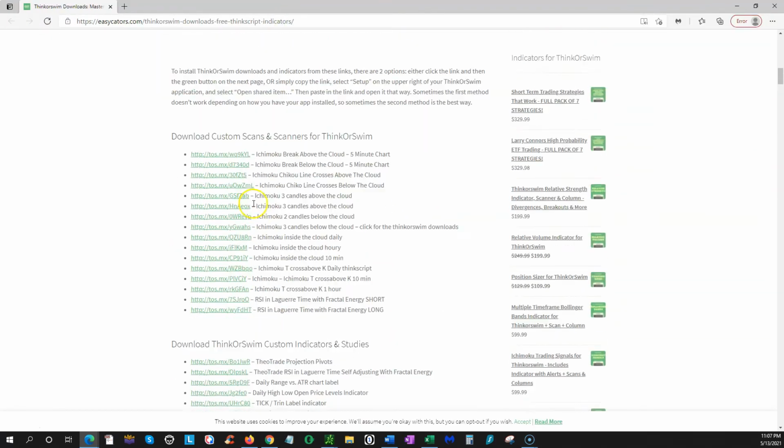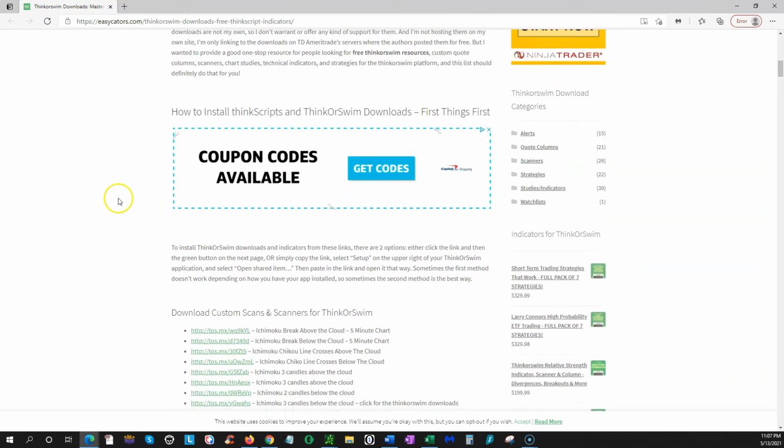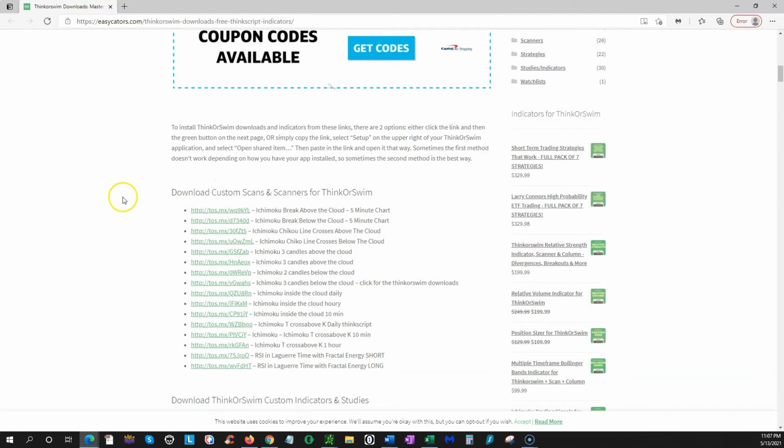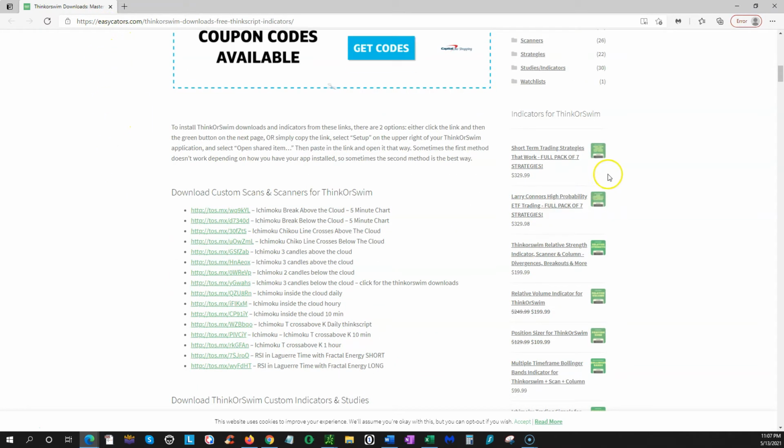Now here, this is what I would call the granddaddy of the free indicators as far as a website goes. This is from EasyCaters. EasyCaters actually codes ThinkorSwim indicators, and they do charge for it. So you'll see here, is that ThinkorSwim? Well, here's a ThinkorSwim code, 199. Here's another one for 199. So you can pay for different ThinkorSwim indicator codes, and they do what they're described here doing.